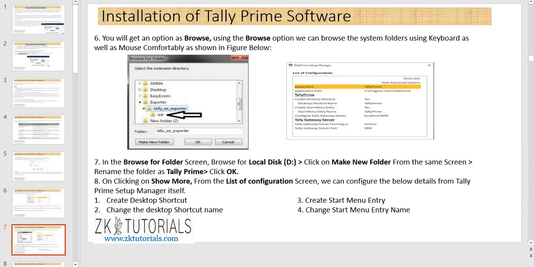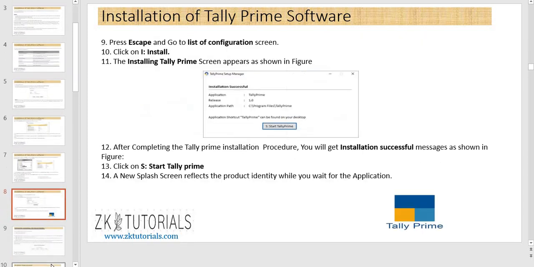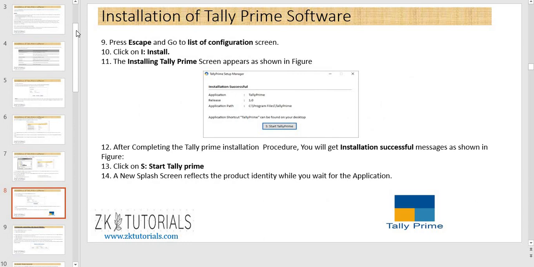With the TelePrime Setup Manager, you can create a desktop shortcut. You can change the desktop shortcut name. You can create a start menu entry. You can change the start menu entry name. Next is the 9th point. Press escape and go to the list of configuration screen.